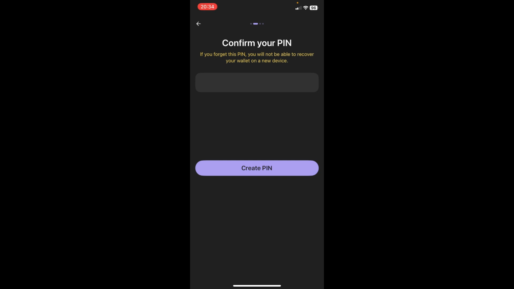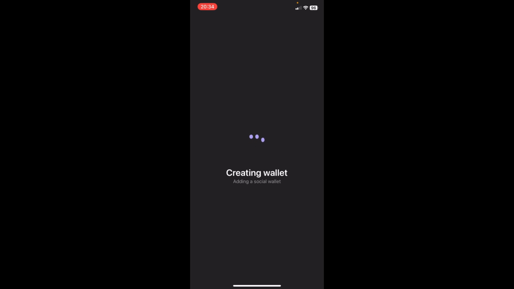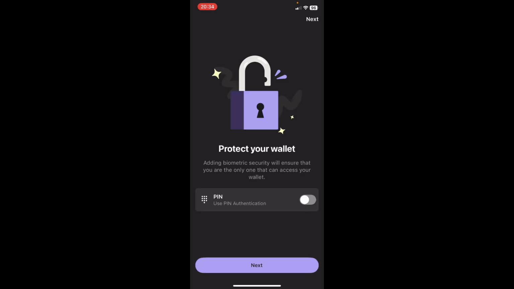Next, we're going to click on create PIN, and it's currently creating a wallet. Of course, you could go to the next page. However, you're encouraged to protect your wallet. So we're going to go ahead and use a PIN.